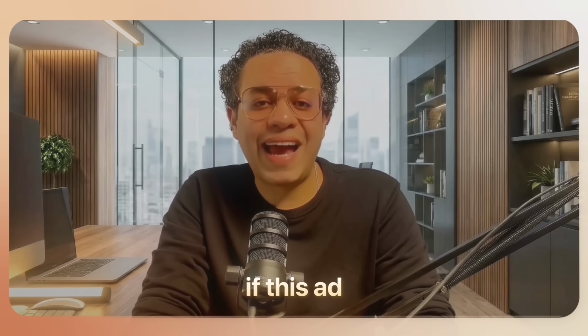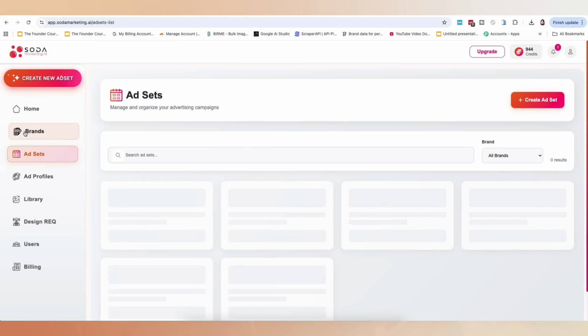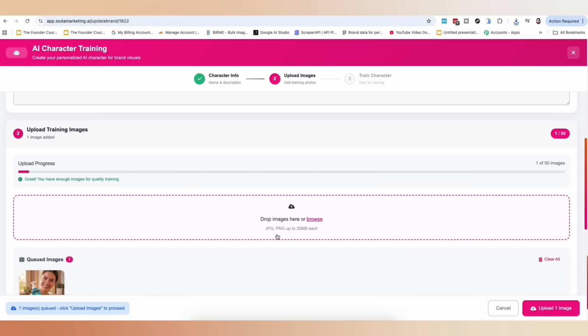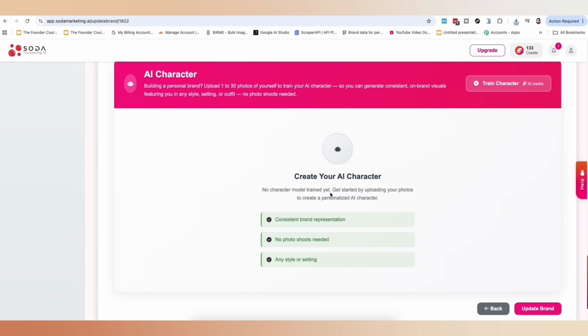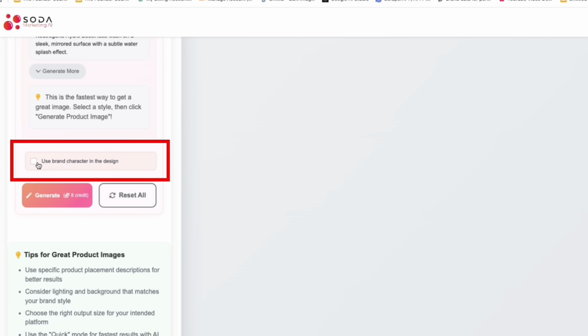But wait, what if this ad is a winner and you need 10 more just like it with the same AI influencer? You don't want to start from scratch. Go to Brands, click Edit, and find Train Character. Upload that original photo shoot image we made at the start. Give her a name. Let's call her Jessica. Now, check the Use Brand Character box.